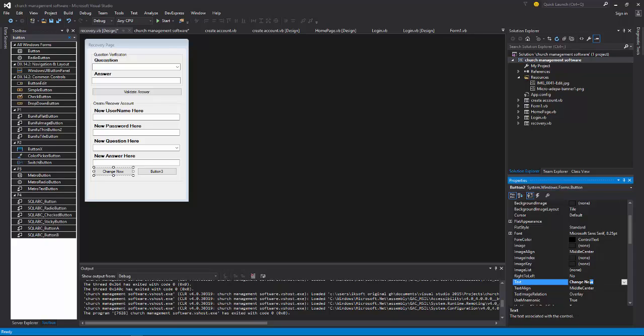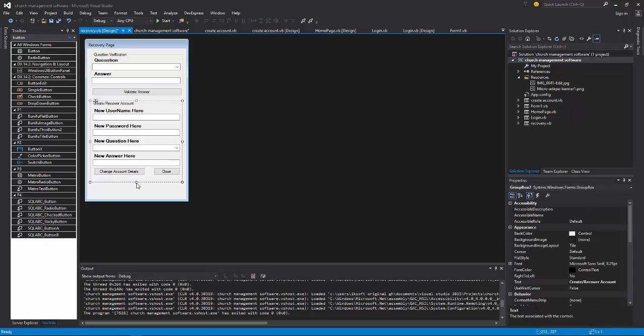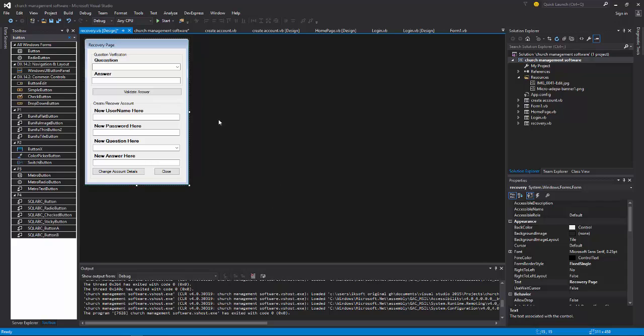Okay, change account details. All right, and then this will be close. Okay, so change account details, then close. All right, so yeah, let's do it this way.